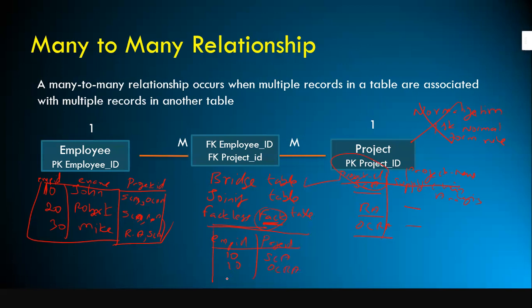And the employee Robert, right? He is also working on SCA, something like that. Okay. Here you can have duplicates because this is the foreign key, and even this in the bridge table. So I call this an employee project table, EMP project table. It is something like combining these two tables, the combining of these two tables' primary key values.